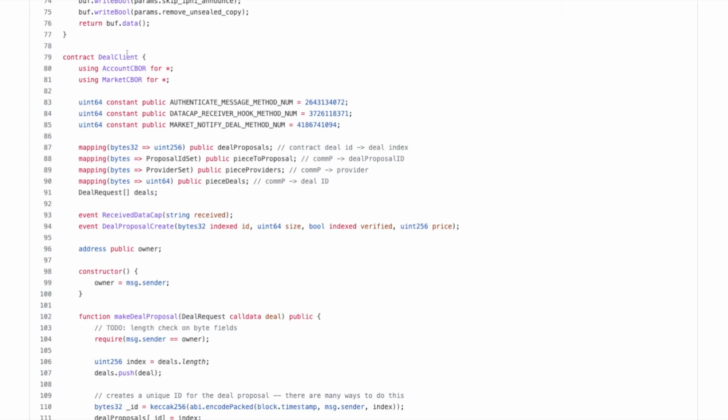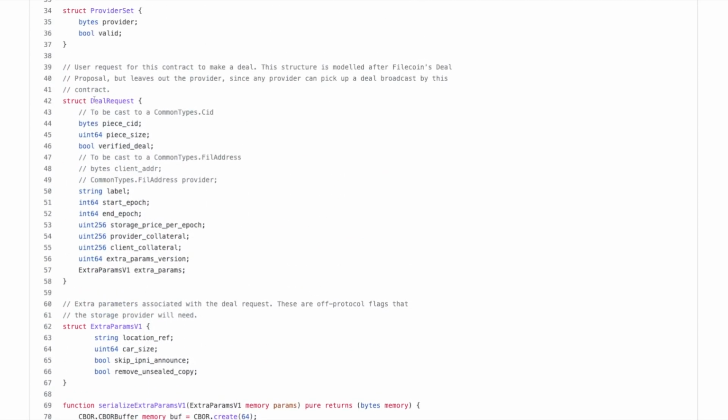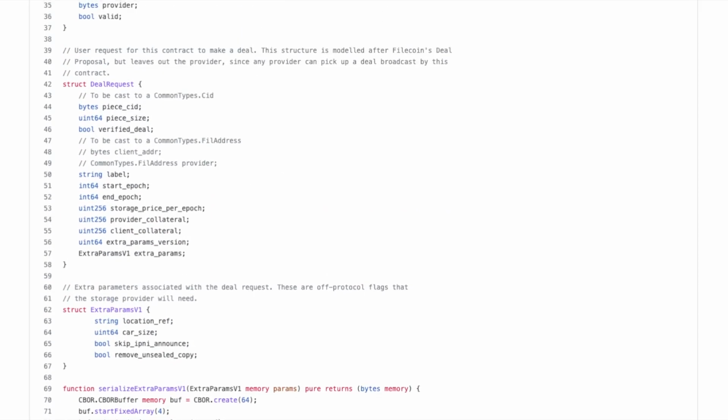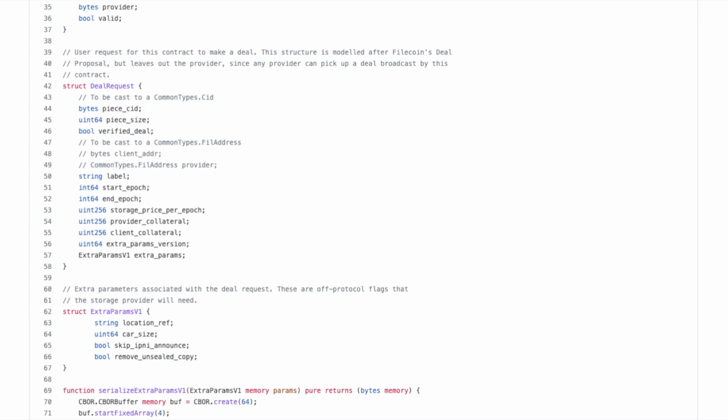I'd like to do a quick walkthrough of the deal client contract we will be using for this demo and that you might have already witnessed being used in the ETH Denver demo. To start, we have a deal request struct that will be the input from the contract's client to the make deal proposal function here. Now, the struct is based closely off of the protocol's version of the deal proposal struct and specifies most of the fields needed for deal making.